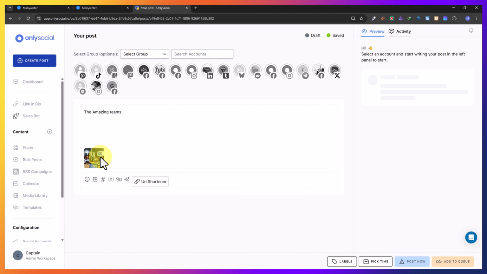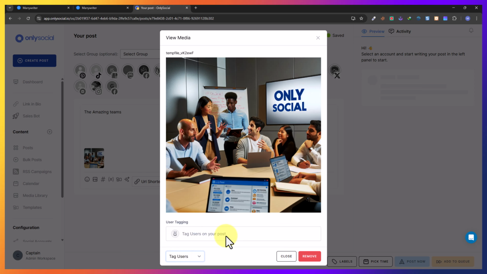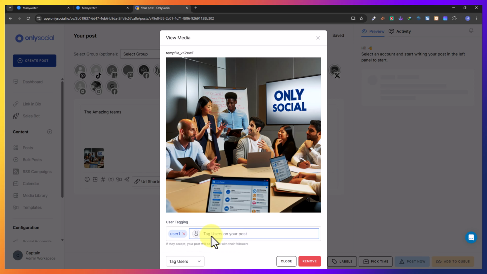Once you have attached the photo, click on it. Directly below, you will find the Select Action button. Click on it and choose Tag Users. Enter the username of the person you wish to tag. For tagging multiple users, simply press Enter or separate each username with commas. Take a moment to ensure all desired usernames are included.